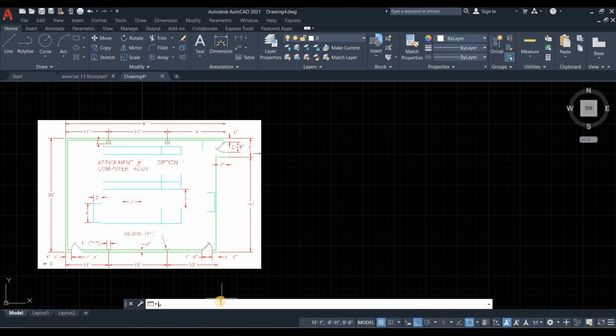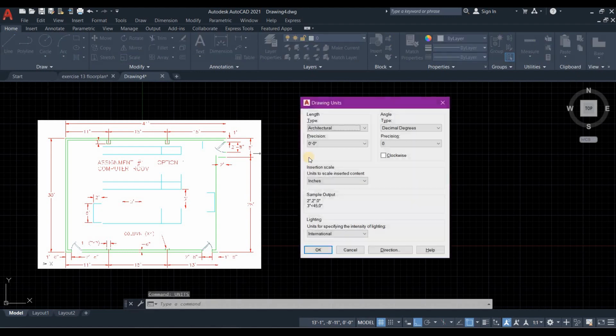So to start, let's set our units first. We usually use decimals in our drawing, but for this drawing we will be using architectural, and our smaller unit is in inches, and our precision is still 0-0. Then press OK.